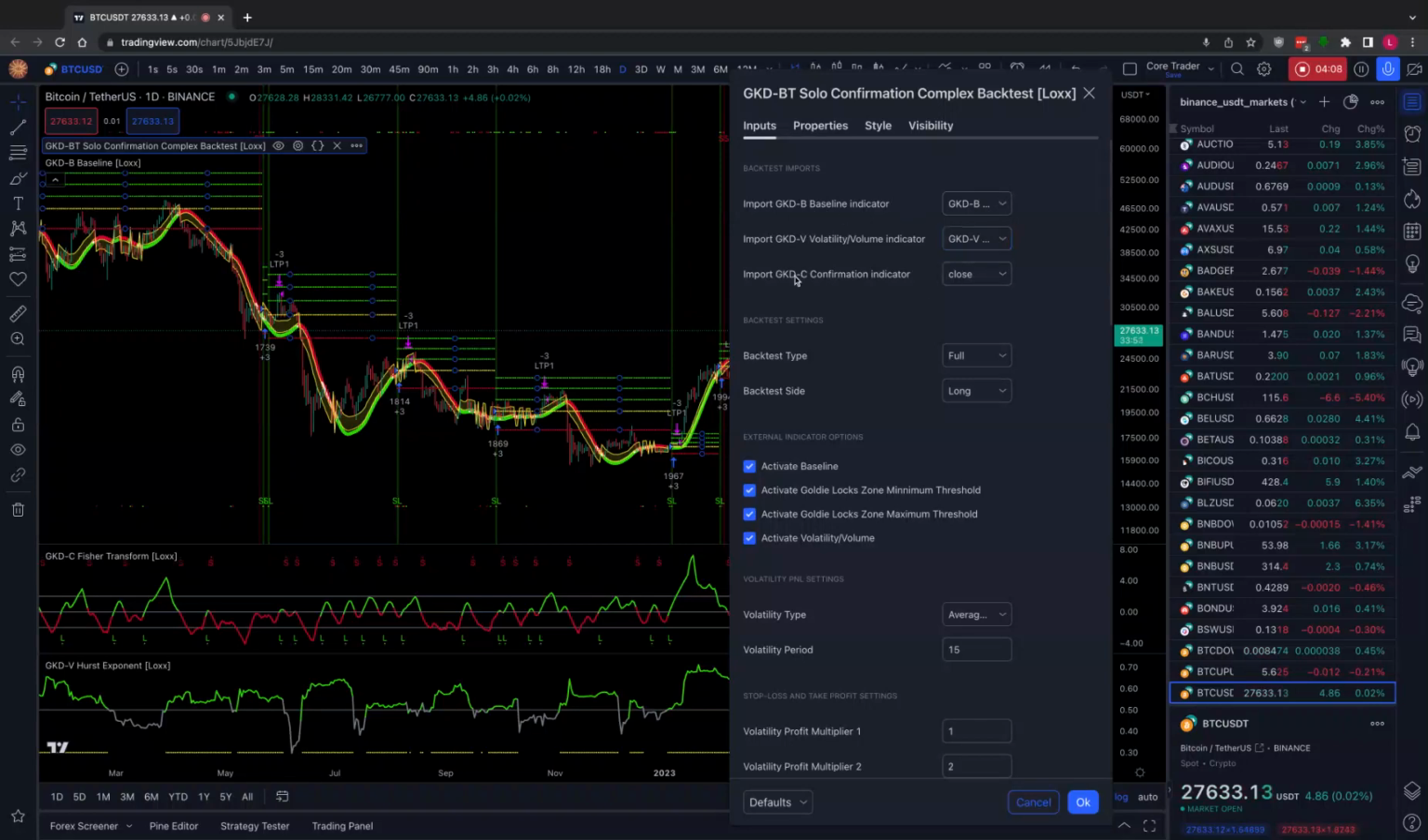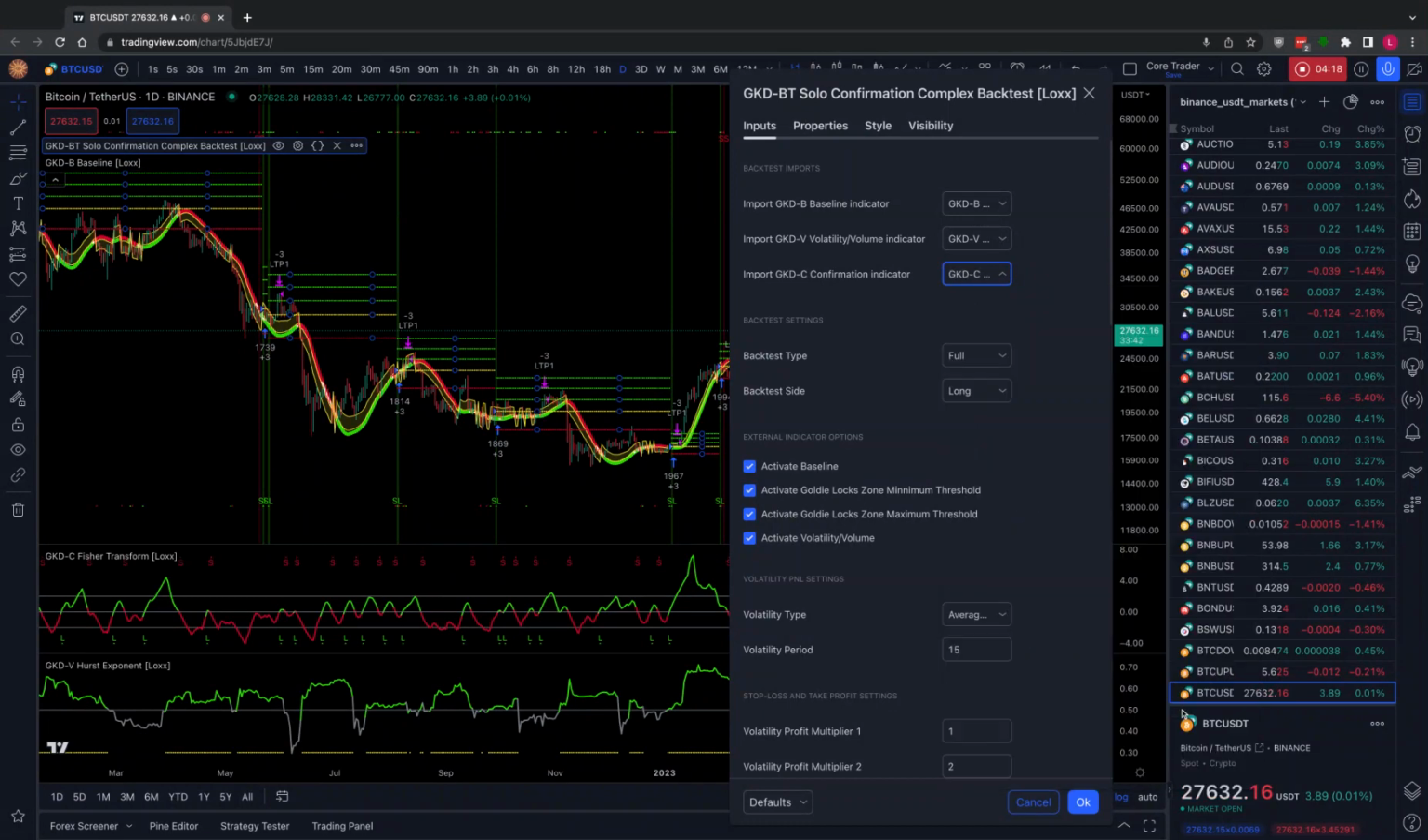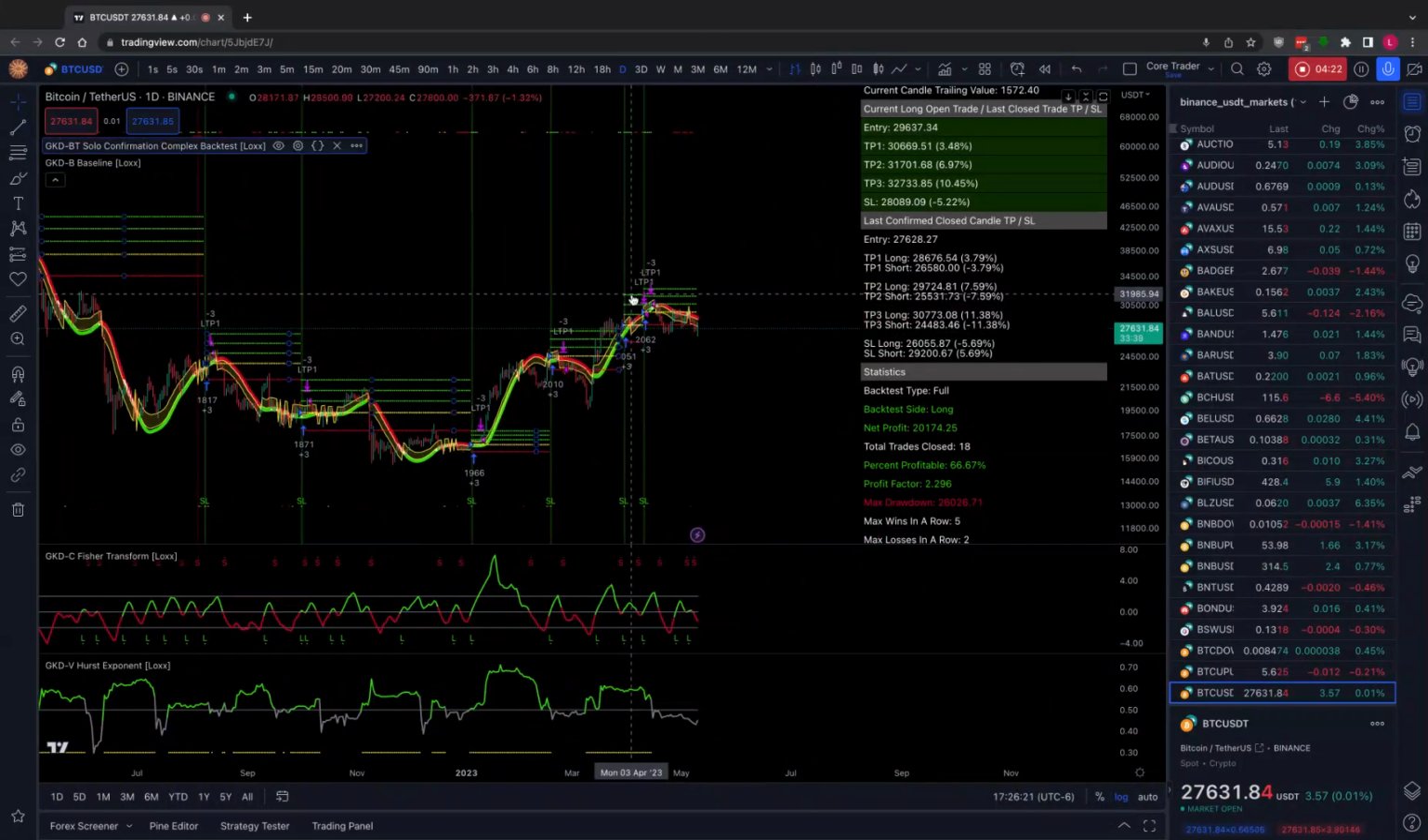All right. Then we have the confirmation indicator, which is Fischer transform. You find Fischer transform right here, GKDC Fischer transform, input into new GKD BT backtest. Very simple. All right, there we have it.